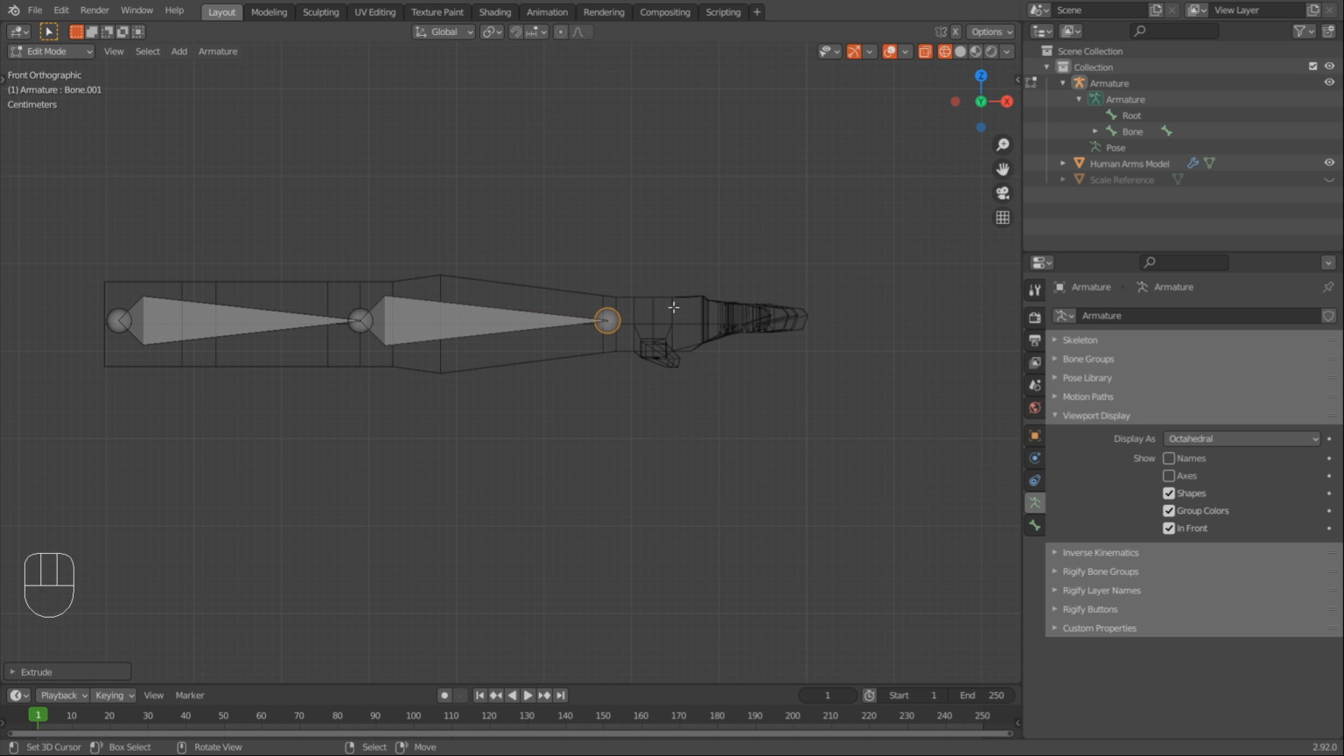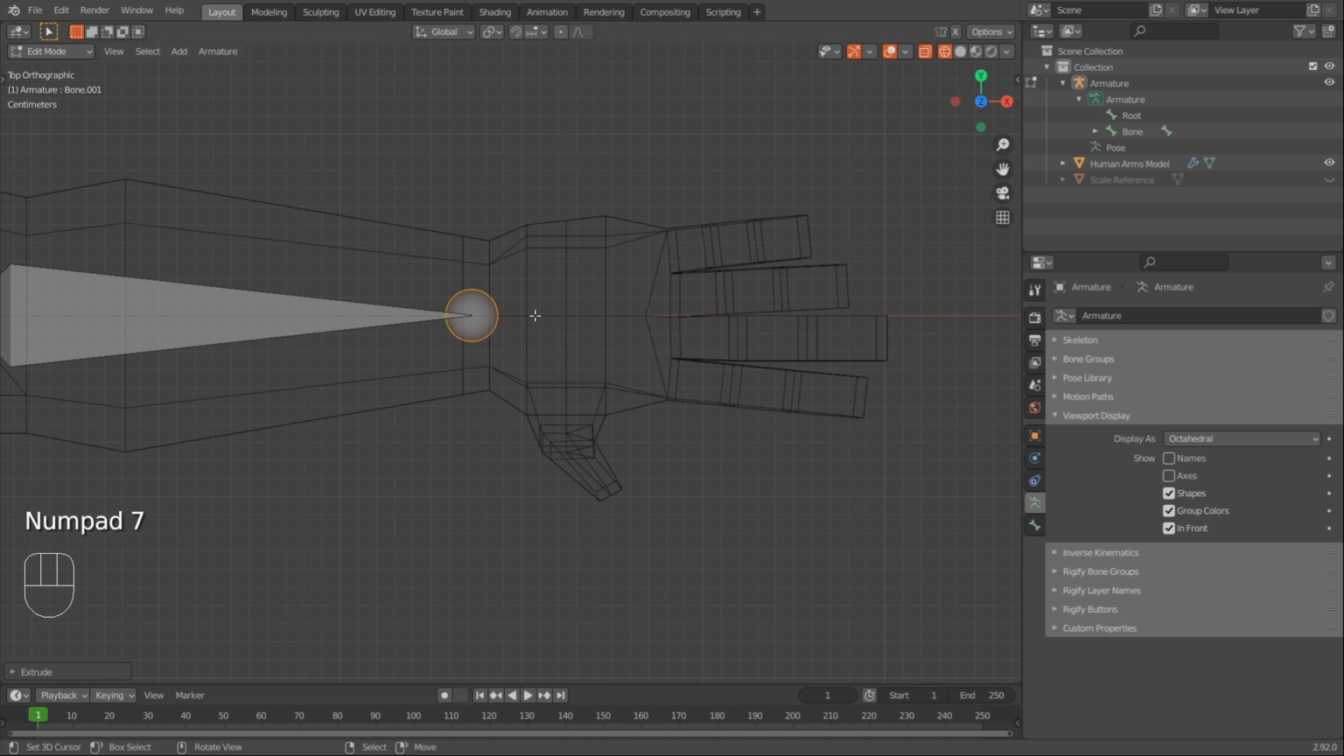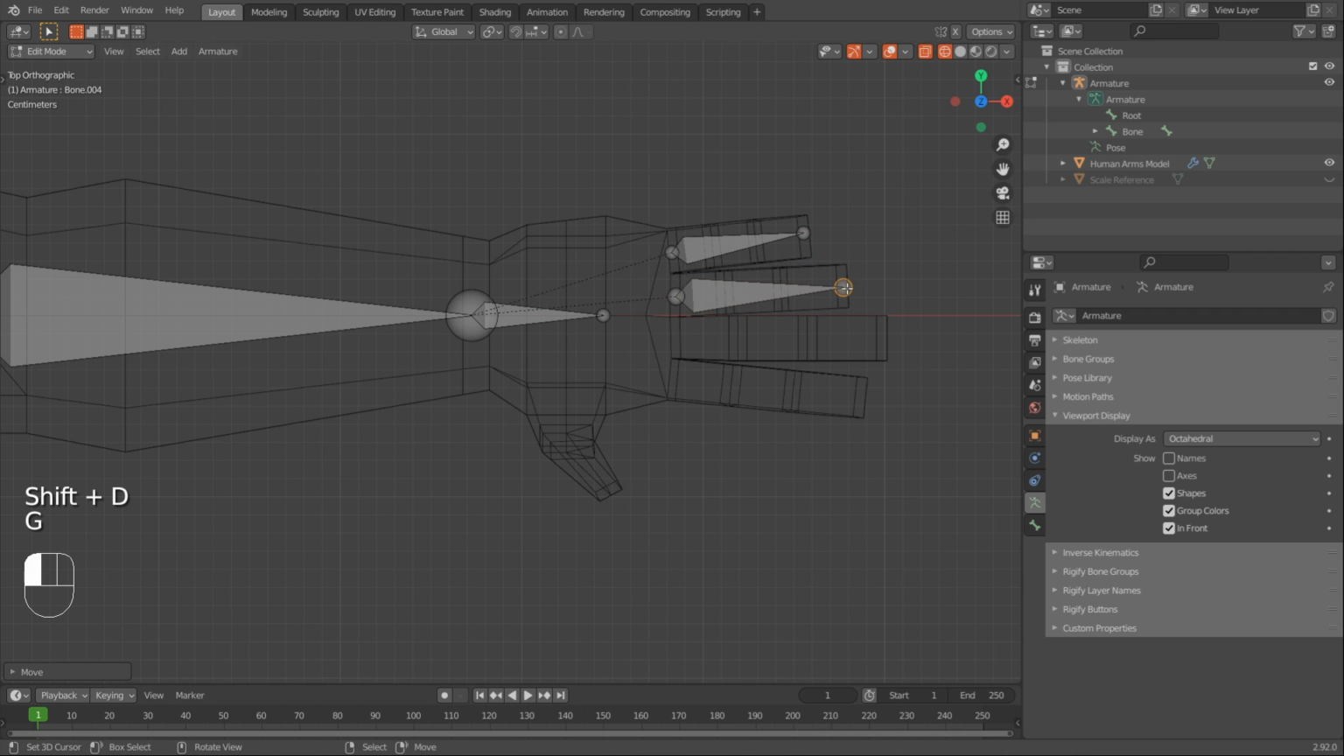And now for the hand, I'm gonna press 7 on my numpad to go into top view. I'm gonna press E, X to extrude the palm bone, and now we're gonna have to make the fingers. The way I do it is I select this palm bone, Shift D to duplicate it, and place it on one of the fingers. And then you can get the correct rotation like this, duplicate this bone, and then place each one where it needs to go. Shift D, just like that.